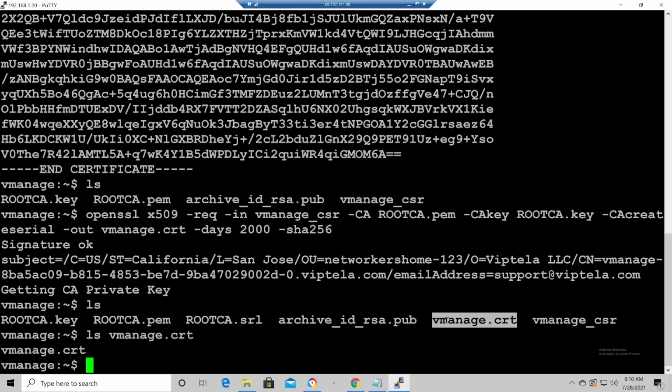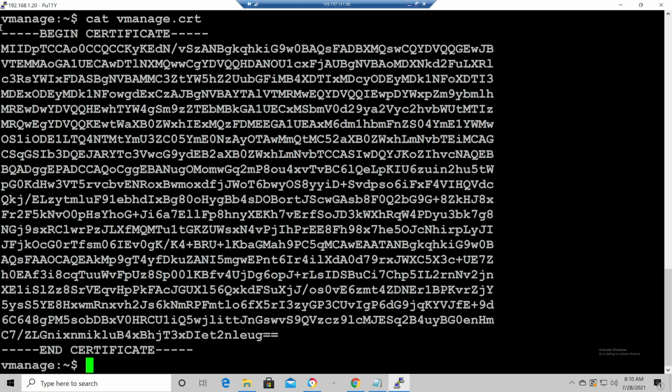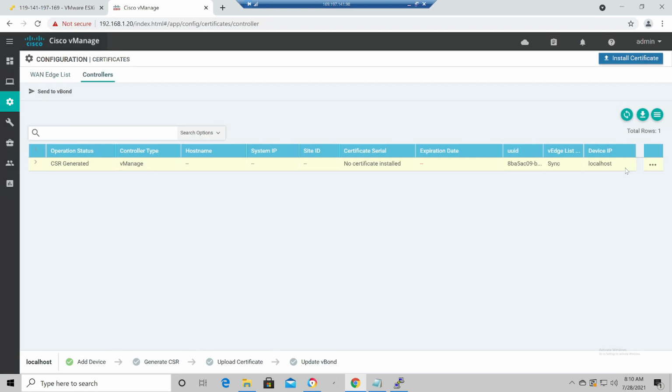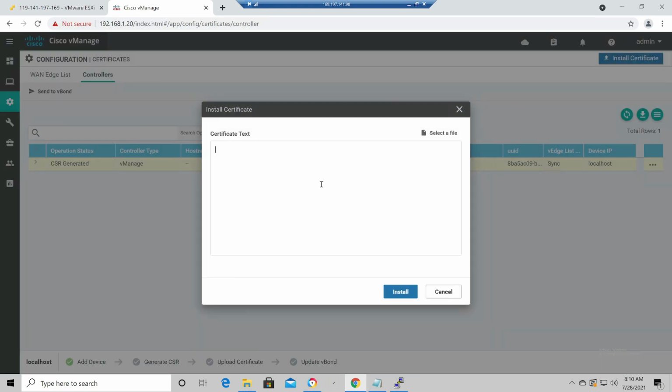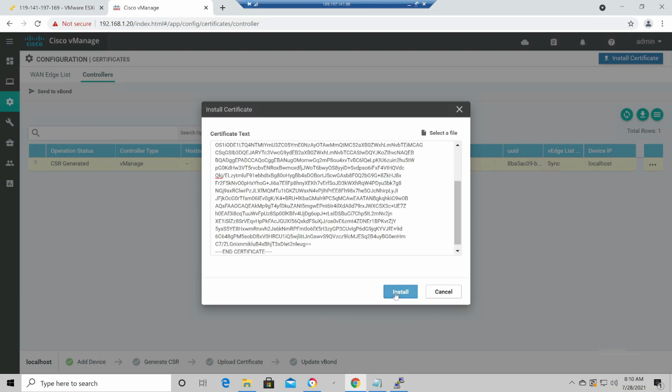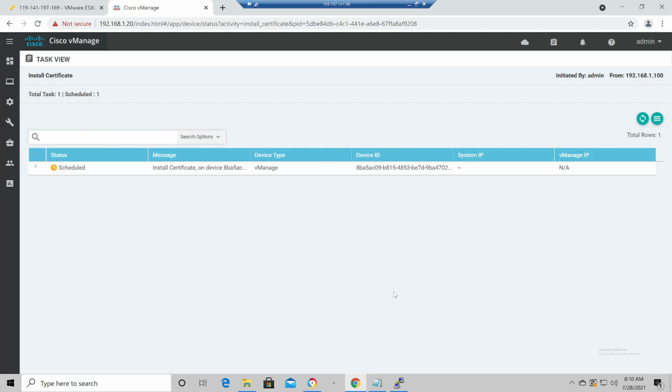So I need to, sorry, not ls, cat, right? So I'll just take this certificate. I'm going to copy this, and I'll take it where? I'm going to take it to Vmanage and install it. So first device will be complete if this process becomes successful. So first device, let's see, I'm installing it.